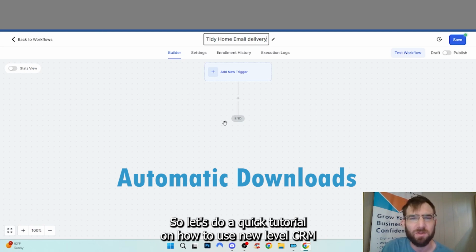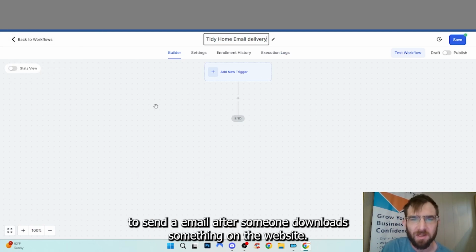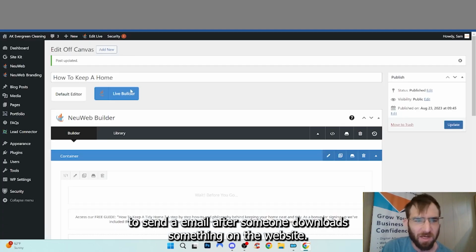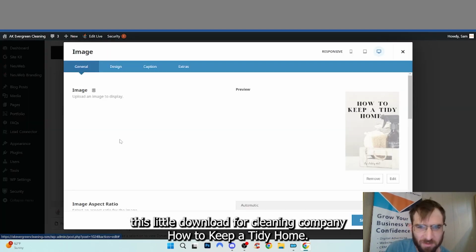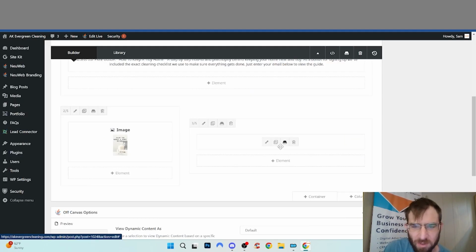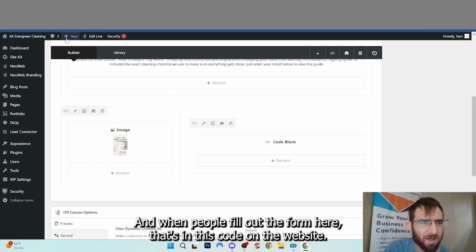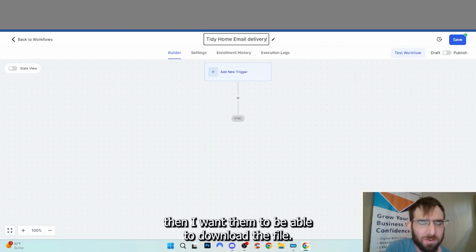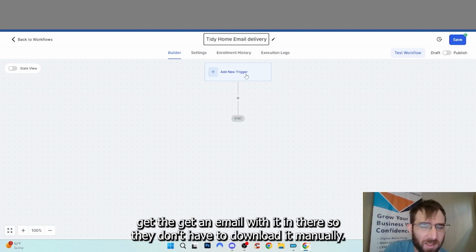Alright, so let's do a quick tutorial on how to use NeuLevel CRM to send an email after someone downloads something on the website. We've set up this little download for a cleaning company, how to keep a tidy home. When people fill out the form that's in this code on the website, I want them to be able to download the file. And we want the people who fill out that form to get an email with it in there, so they don't have to download it manually.